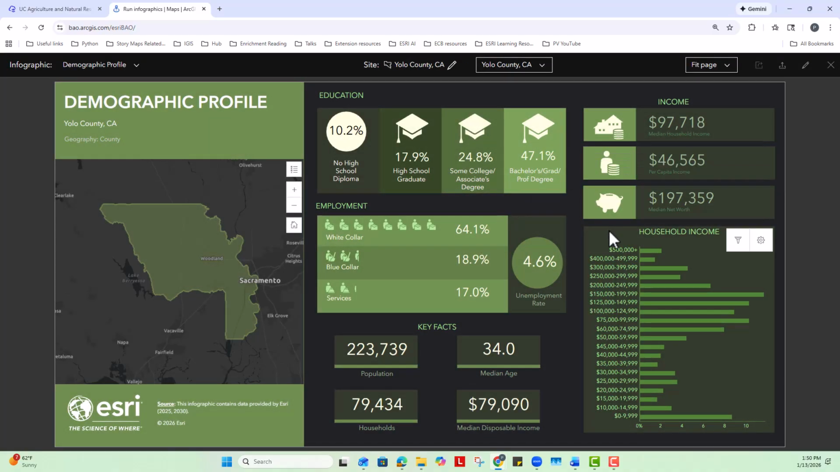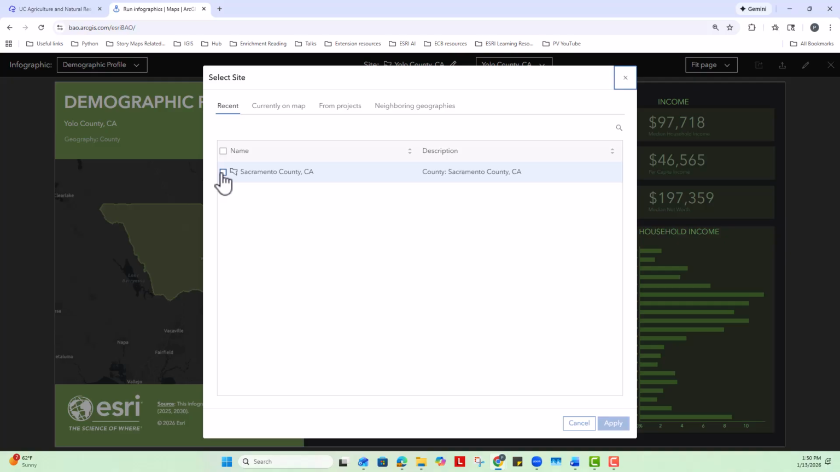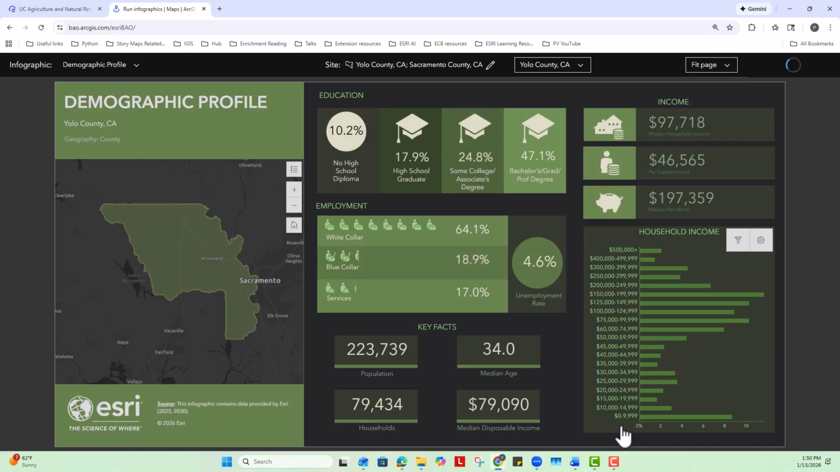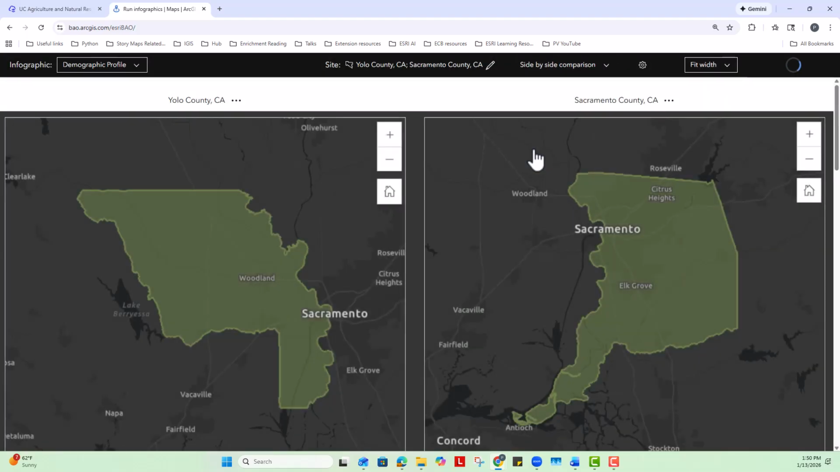Okay, so it gives several indicators related to income, education, population, median disposable income. Now, if you want to run a comparison of both your counties side by side, then you can click from the drop-down menu and choose Add Site to Compare, and then have Sacramento County selected, apply. And you want to toggle the side-by-side comparison on.